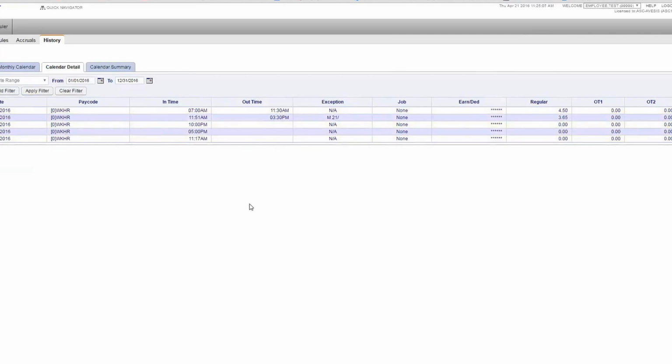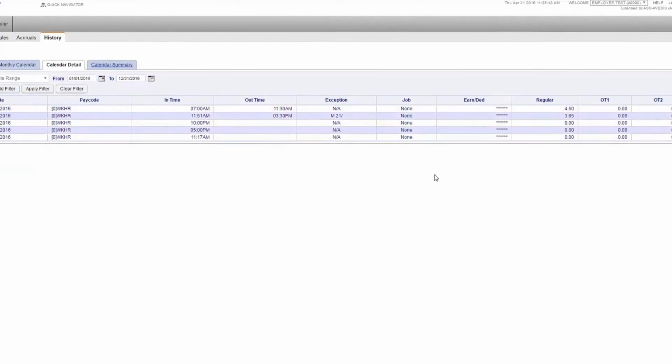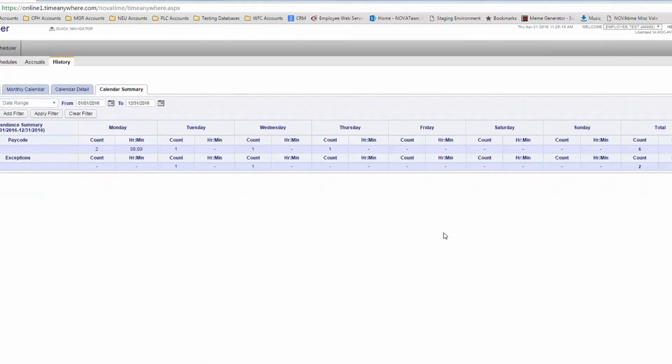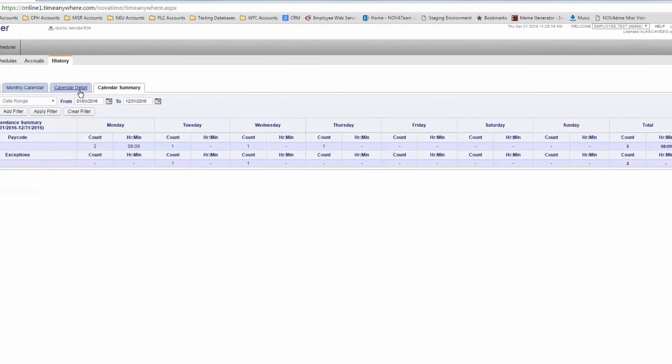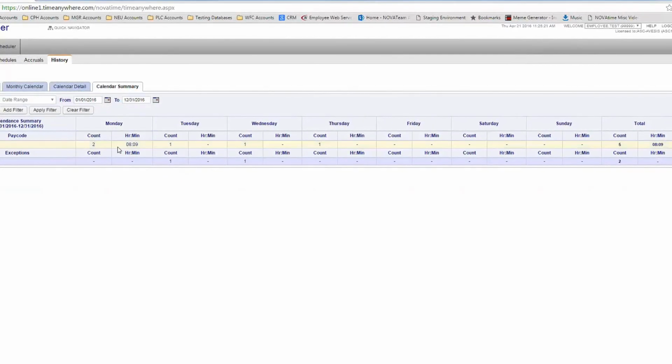Okay. As I mentioned, your employees don't have the ability to punch here or submit their timesheet. It's simply for view only. Okay. And then the last tab is calendar summary. Calendar summary uses the date range you use in calendar detail. The difference between these two is it breaks out per day of the week.